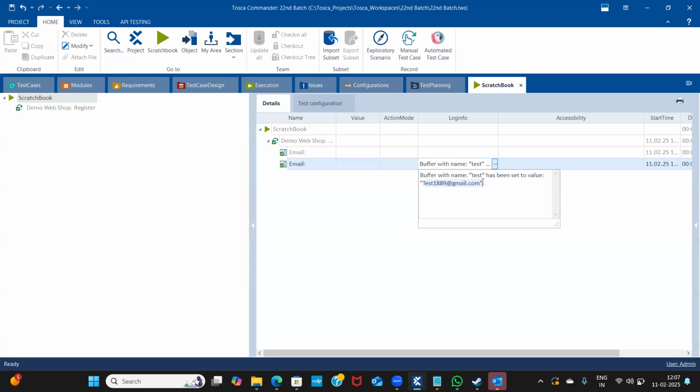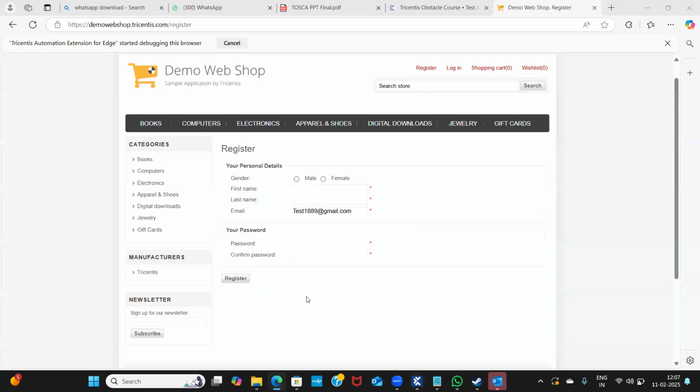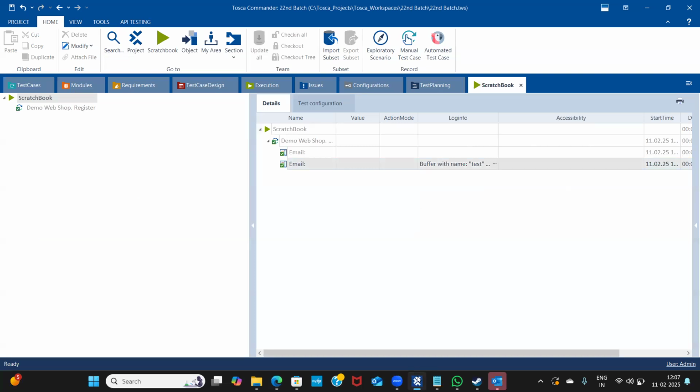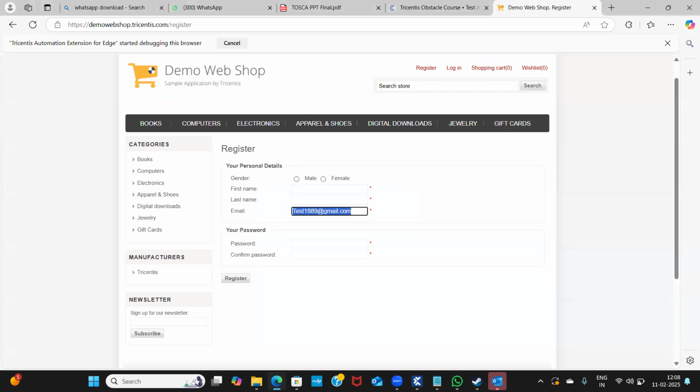Test 1889@gmail.com and buffer int. See, it is the exact value whatever we are having on the application. So by using this cardinality, we can enable the test step value more than once. By default, it will be 0 to 1. If you want to perform multiple actions on the same test step, then we need to use cardinality. That means if we want to perform multiple steps in a single test step, maybe click, input once, buffer, all in one step, we use cardinality.